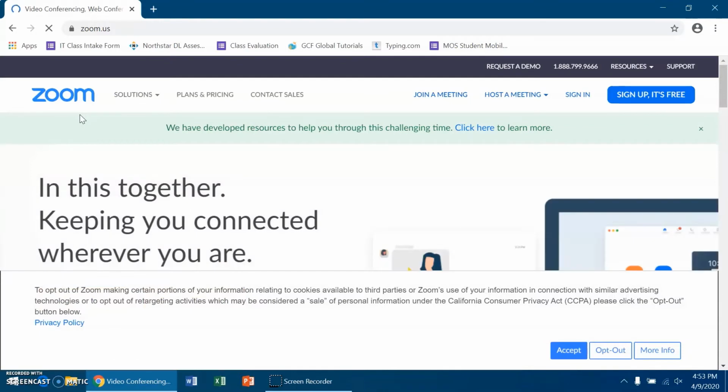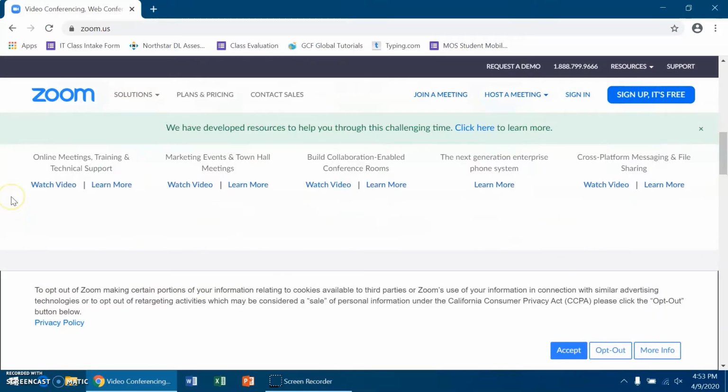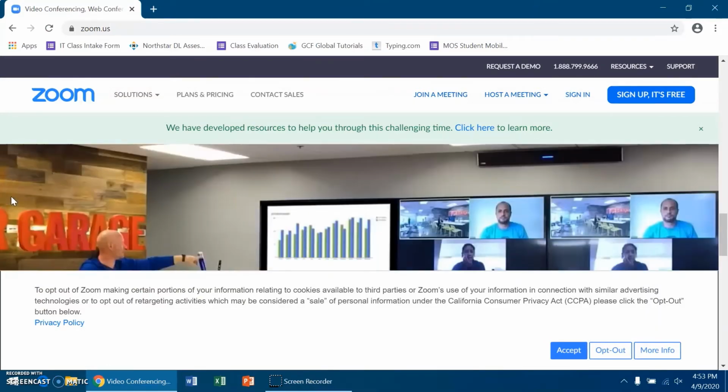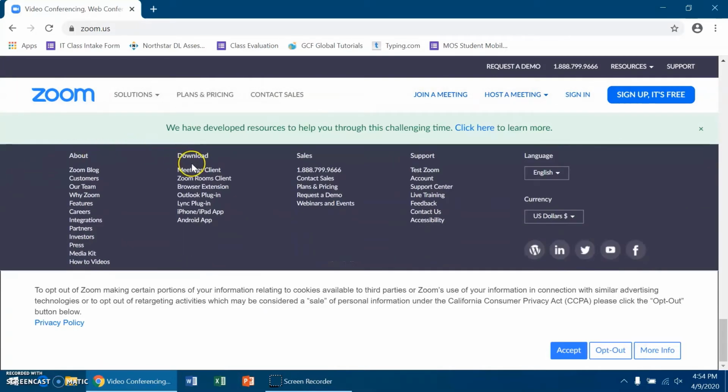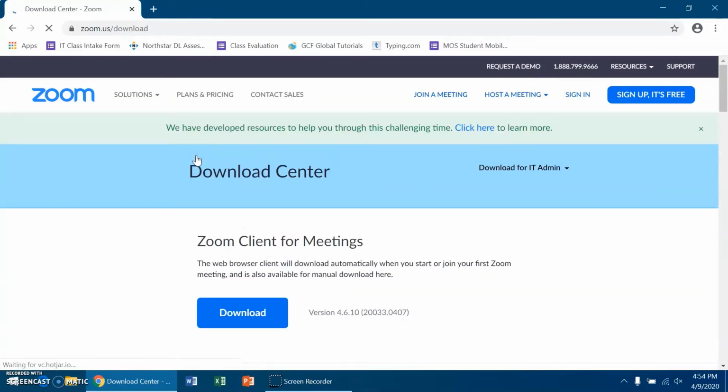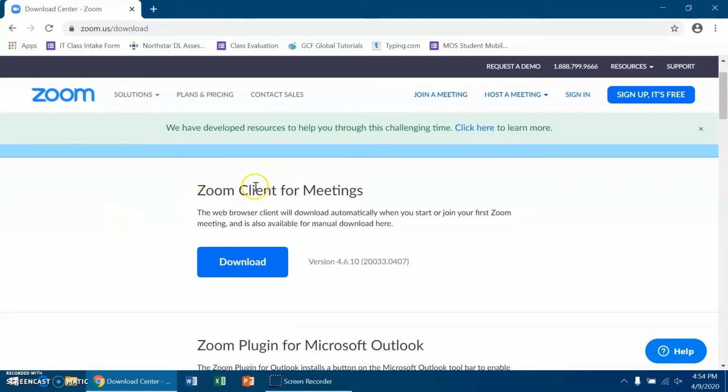If you want to learn more about Zoom, have a look around the website. If you want to get right down to business, scroll all the way down to the bottom of the page. Way down in the web page footer, you'll find the Download button right here. Click it to go to the Download Center. We want to download Zoom Client for Meetings. Once you find it, press Download.